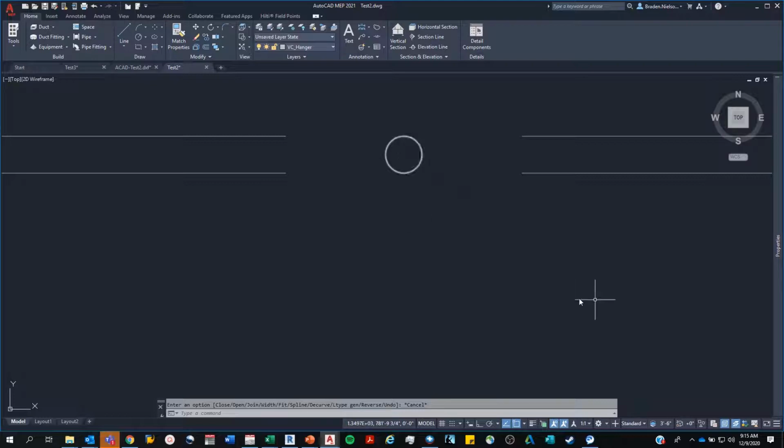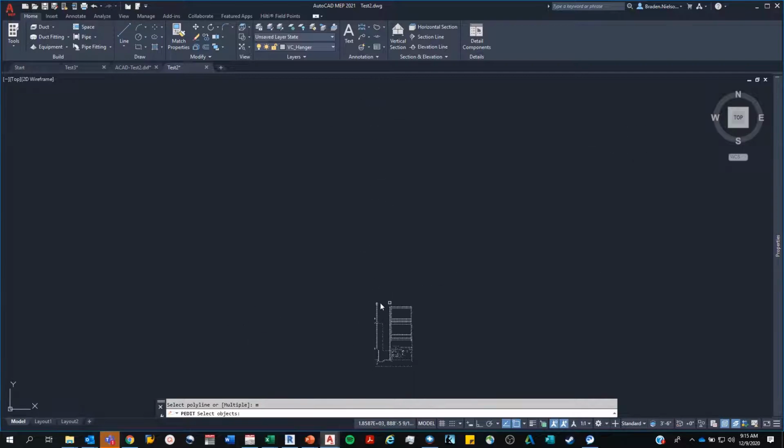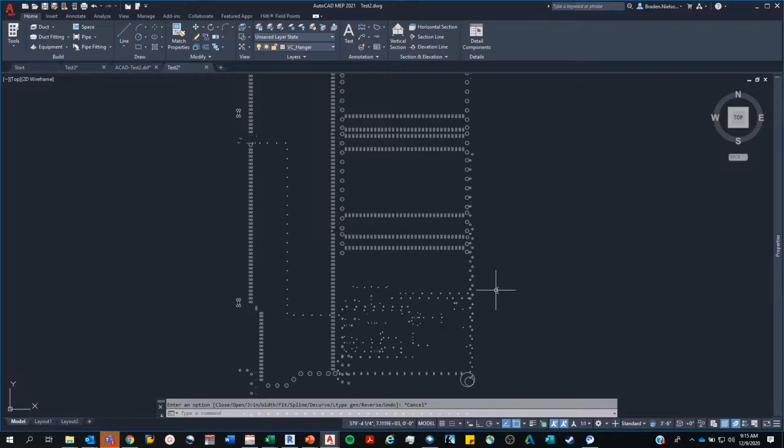So I'm going to type PEDIT again. And this time, select multiple. Let me select the entire drawing. Enter. So this time, I'm going to say fit. I'm going to say fit, and you'll see what this does. Okay, so it's been completed.